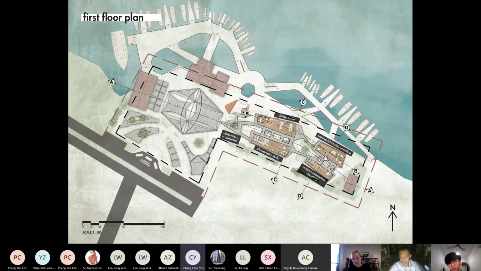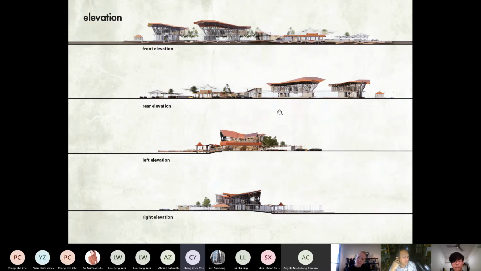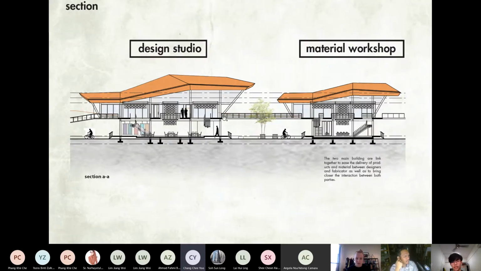And then this is the first floor. So there are three first floors over here: one from the gallery, one from the design studio, and also the material fabrication workshop. And then the roof plan. So this is the side section and elevation. Okay, so these are the sections of the design studio and also the material workshop. There's a link between these two buildings that connects them together. The roof is adapted to the course of the sun, and the facade panels are added at the interval of every column.